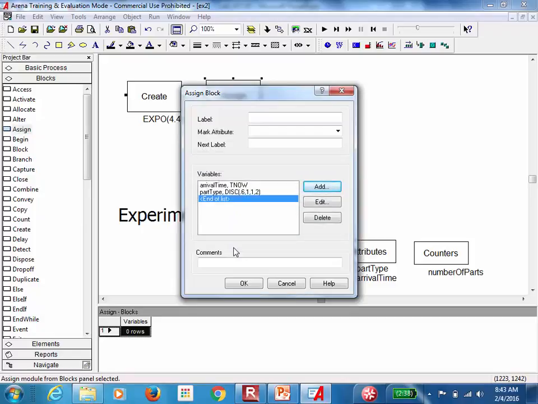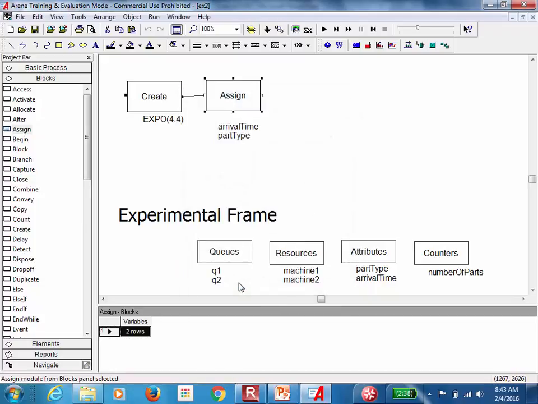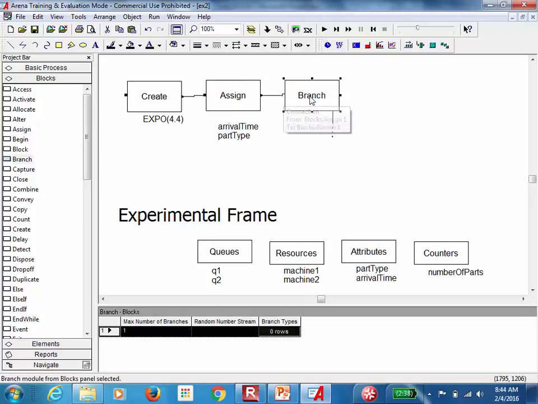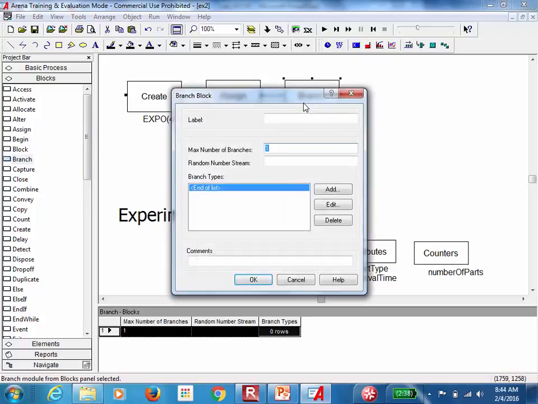So those are my 2 attributes. Now I can send these parts to the machines, but I now need to split them because part A will go to machine 1, part B will go to machine 2. So in that case, I'm going to be using this decision block, which is the branch block, to split those entities. So if you go click the branch block from the blocks modules, double click on that one.